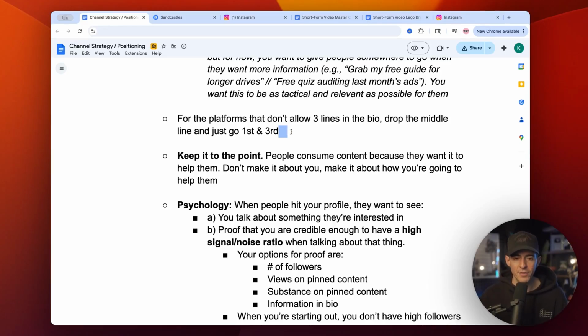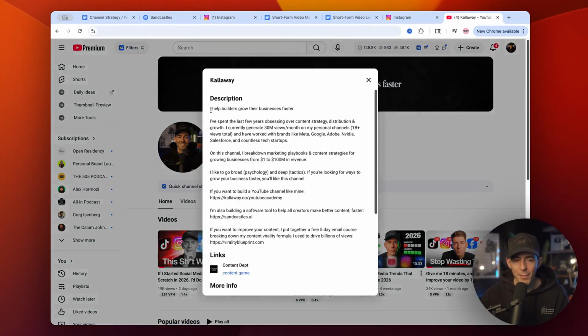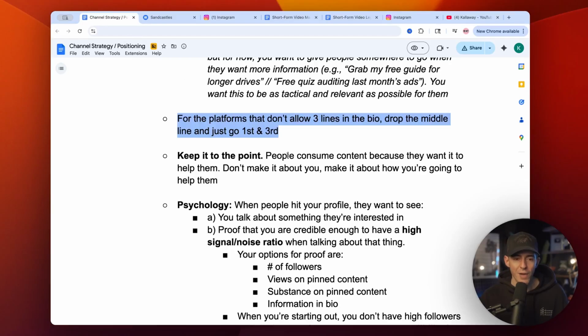Now, that's going to work for Instagram. For certain platforms, they don't actually give you a lot of real estate. YouTube and LinkedIn give you a lot of real estate, so you can actually just copy my YouTube. If you just go to my YouTube, Callaway Marketing, so you open this up, you don't have to copy this word for word, but here's a template you can use. The LinkedIn About also is similar, but for Instagram, you're going to use the strategy that I just said.